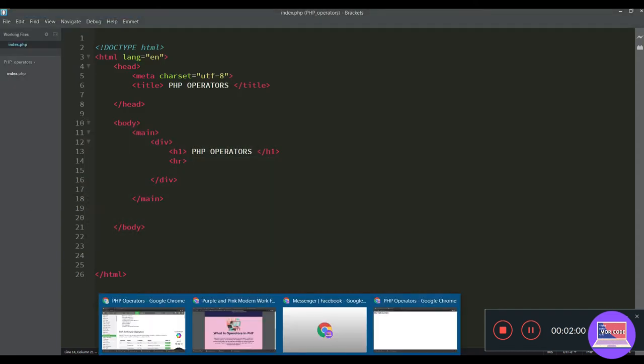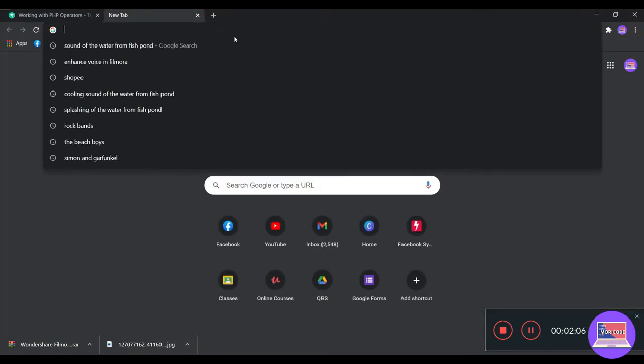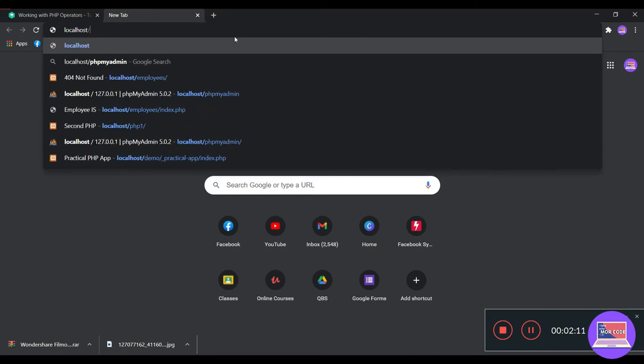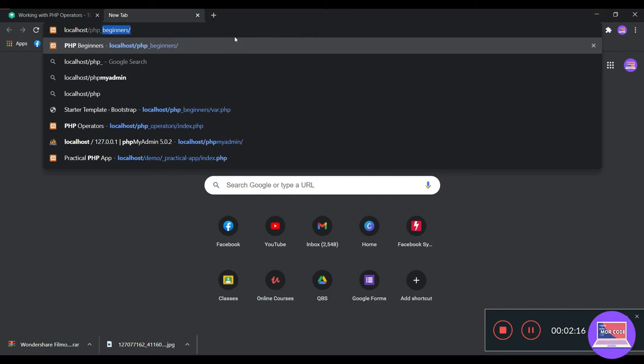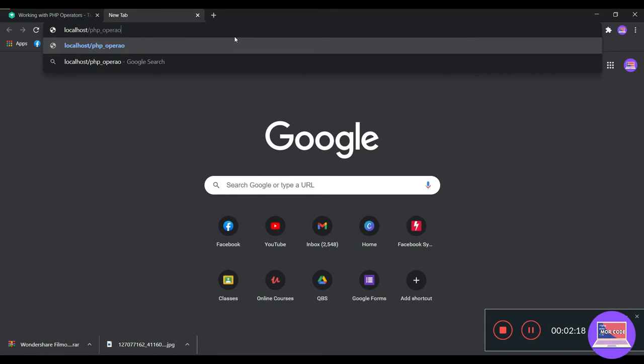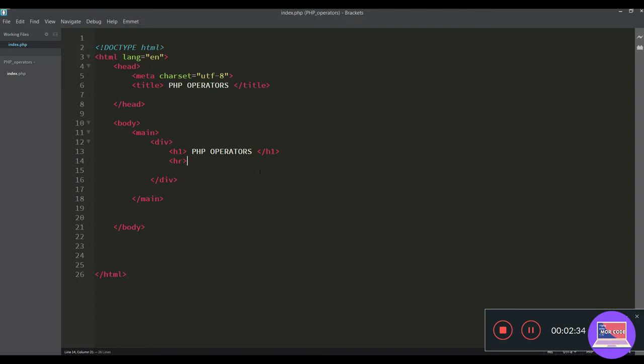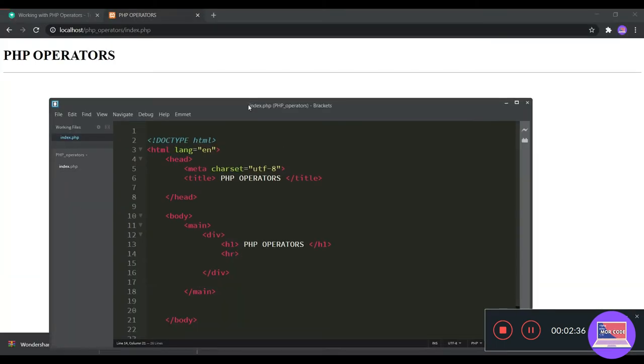And okay, so let's close this. And let's say localhost, and the name of your folder inside htdocs. In our case, that's PHP Operators. Okay, and index. Okay, so now we have our simple PHP file running.